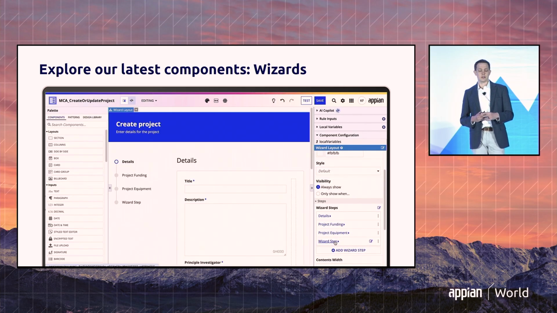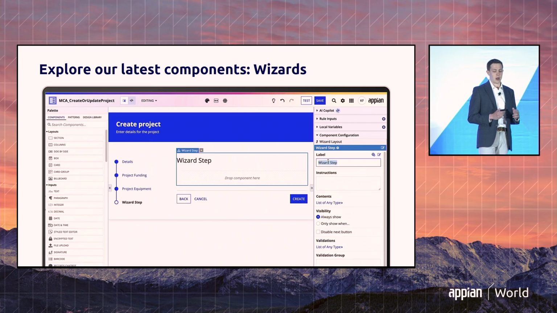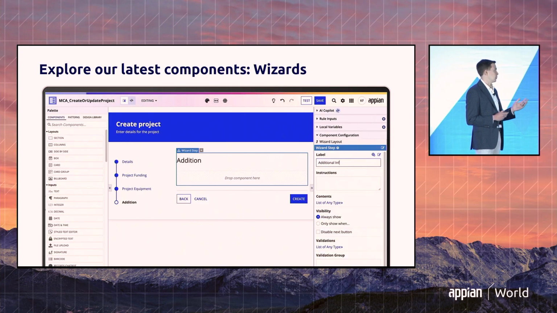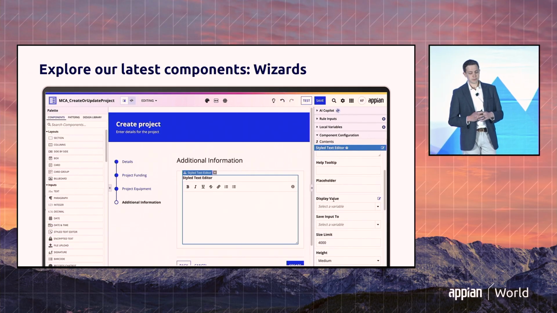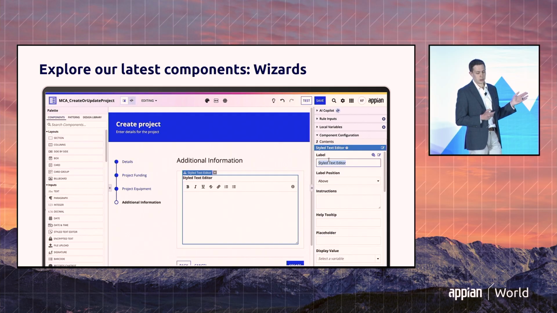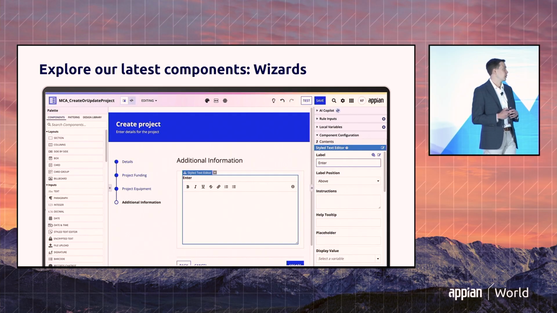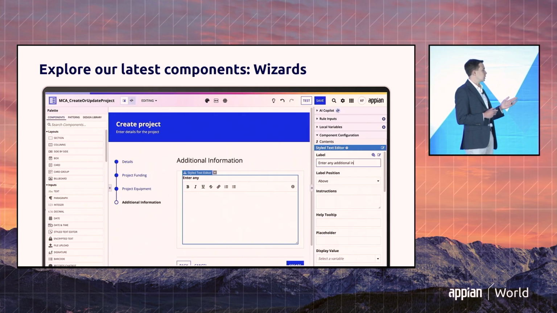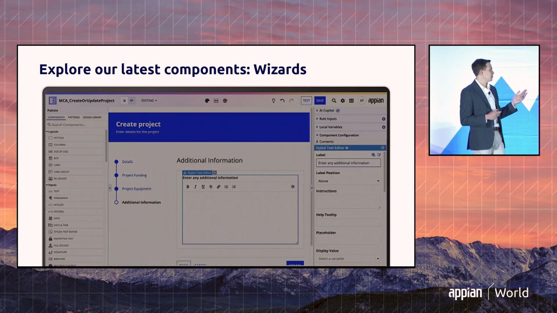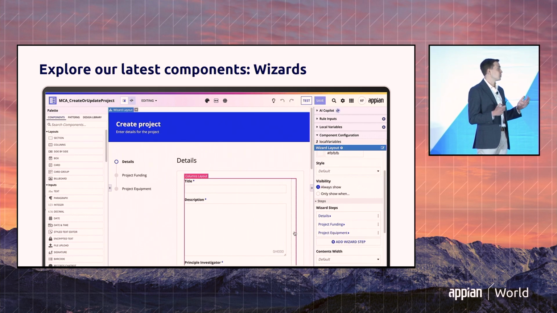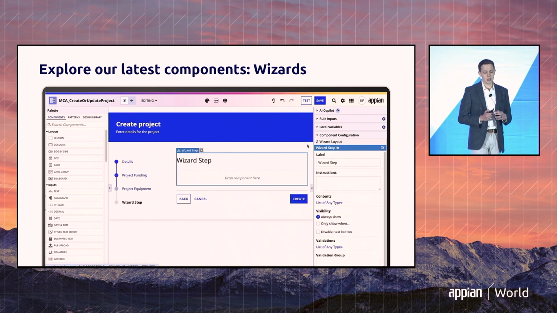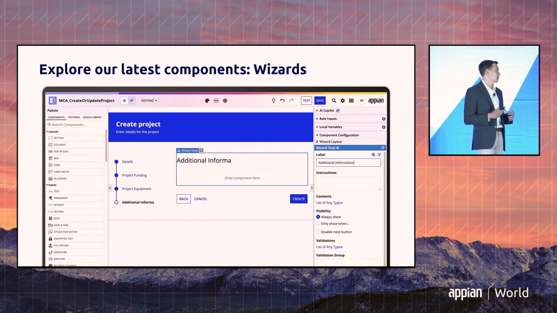Working with the wizard layout is a breeze. In just a few clicks, you can configure everything that you need to construct your user experience, whether it's adding additional steps, adding the content onto an existing step, and much more. In this case, you can see that we're creating a form that allows our end users to enter in information about a project. We have project details, project funding, project equipment, and additional information. And all of this combined would be too much to put on a single interface page. And so by splitting it into different steps, we're able to really create that better end user experience for our users.